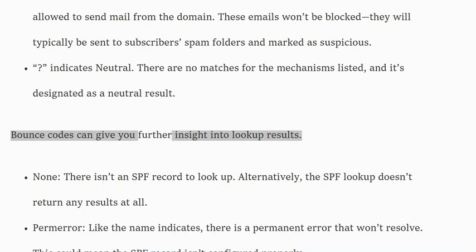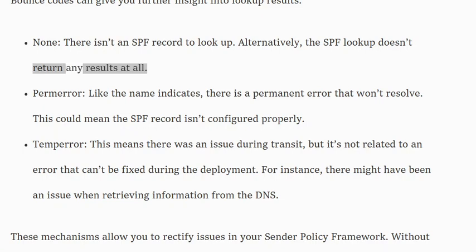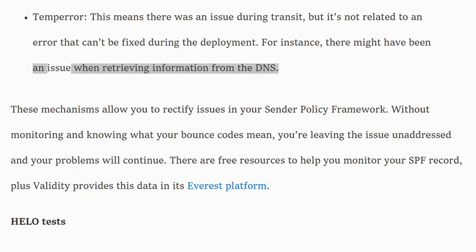Bounce codes can give you further insight into lookup results. None: there isn't an SPF record to look up. Alternatively, the SPF lookup doesn't return any results at all. Permerror: like the name indicates, there is a permanent error that won't resolve. This could mean the SPF record isn't configured properly. Temperror: this means there was an issue during transit, but it's not related to an error that can't be fixed during the deployment. For instance, there might have been an issue when retrieving information from the DNS.